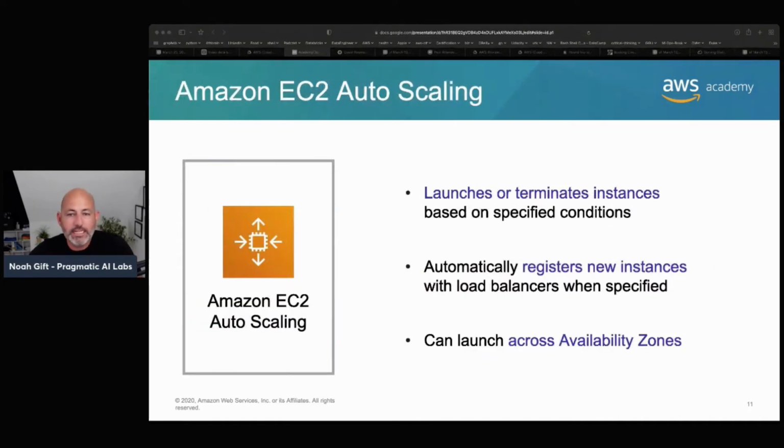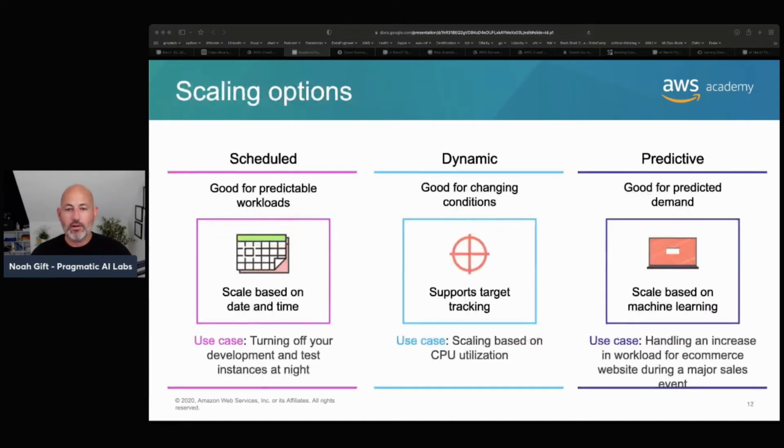So Amazon EC2 has auto scaling built in. You can launch or terminate instances based on conditions. You can register new instances when a load balancer is specified. And you can also launch things across availability zones. These are all great ways to utilize cloud computing.